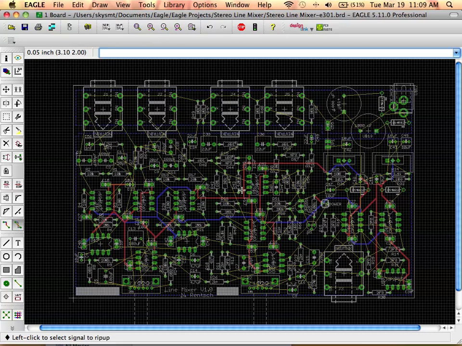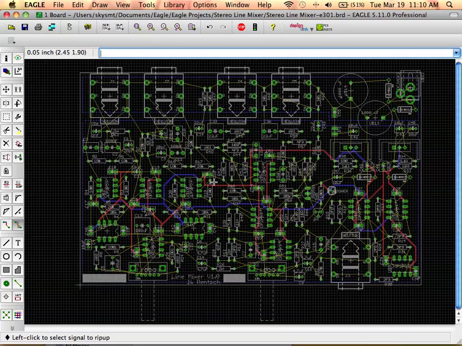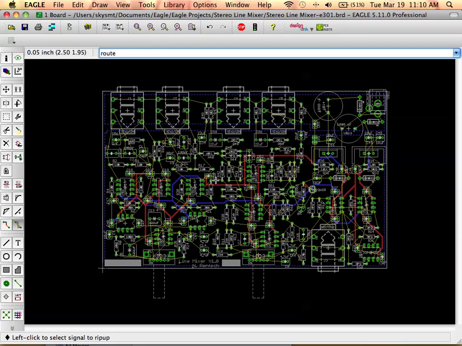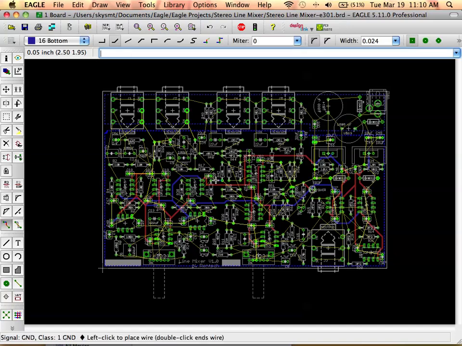All right, so we've done that. I could now then route ground. Whoops, that's not what I wanted to do. I wanted to auto route ground.